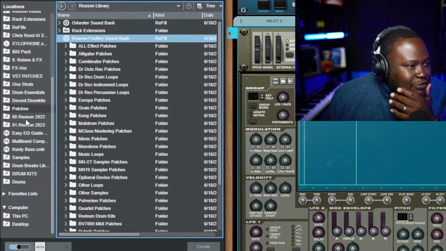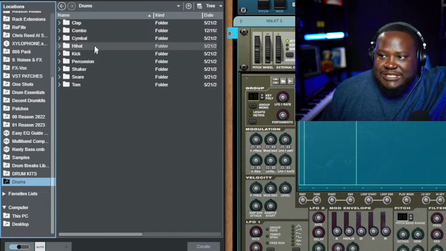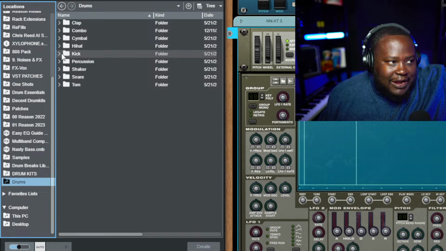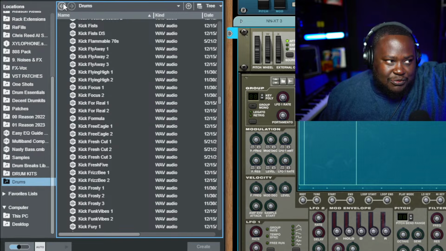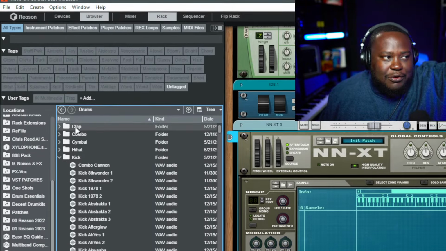Well, let's just say I'll go to the drums that I use. In these drums, you might have drums set up like this where it's like clap, kick, hi-hat, all of this type stuff, right? And when you open it up, it might be named in such a way. Now, if you were to do that, then you're just going to get all kicks. So we don't want all kicks.